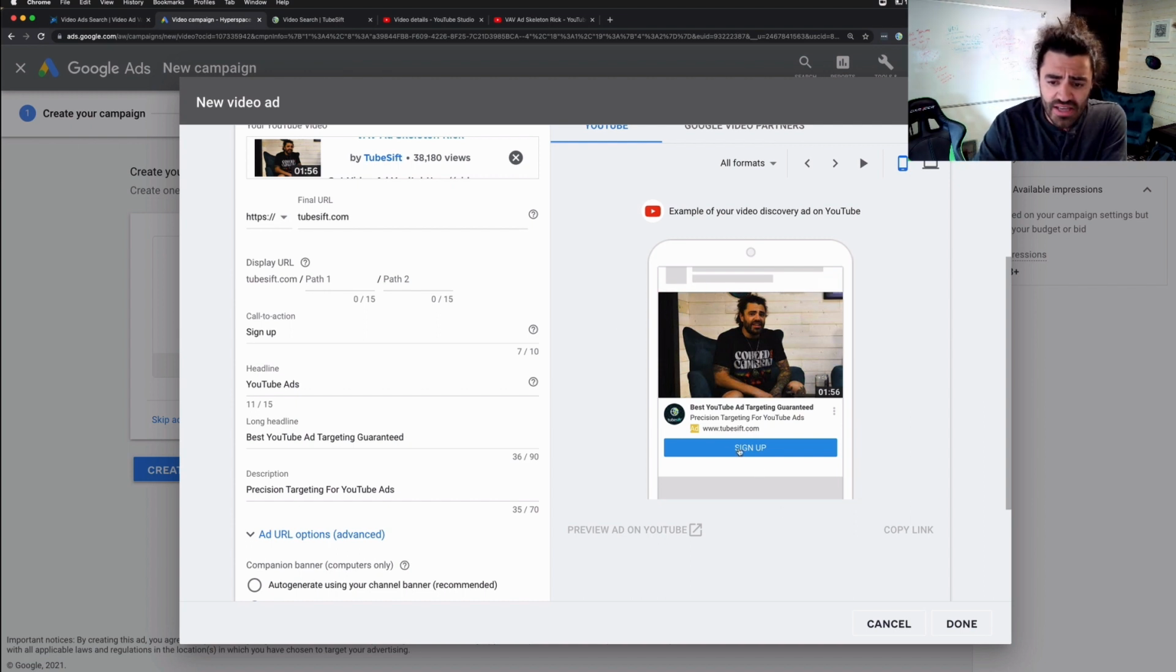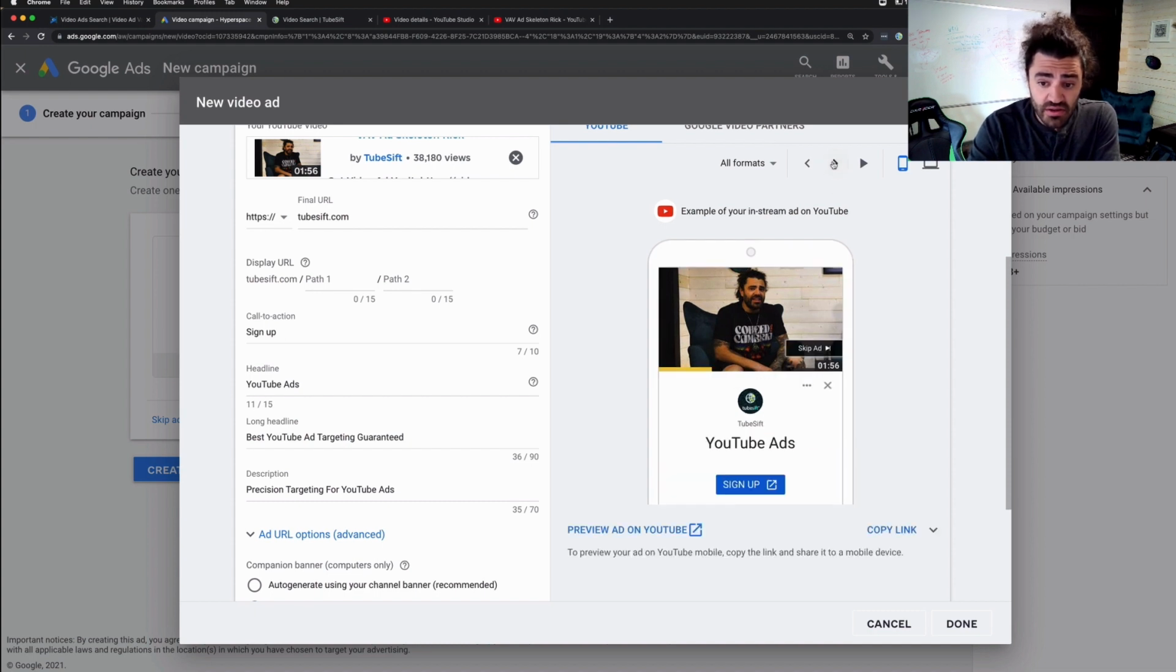It's going to have a nice call to action, which you actually get to set up, a headline, and then we can go to the next one. This is what it's going to look like as an in-stream ad. So it's got the call to action. It's got the skippable ad thing right here. We can actually preview this on YouTube as well. I'll show you on desktop.